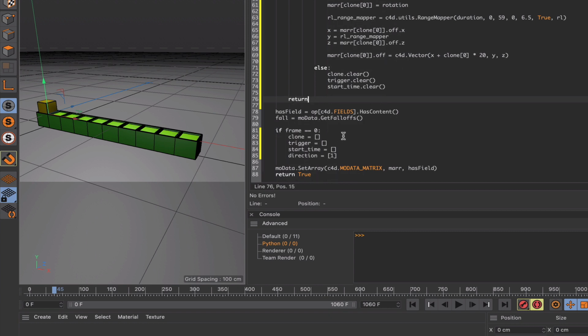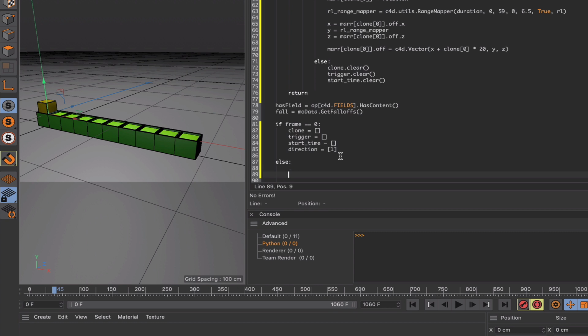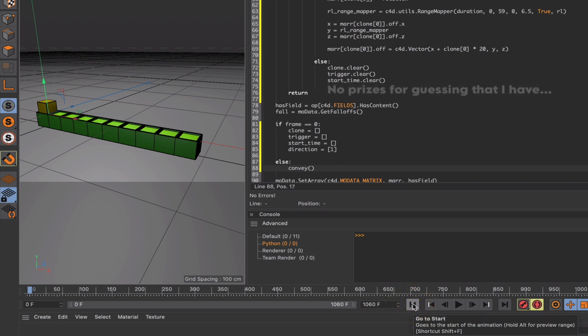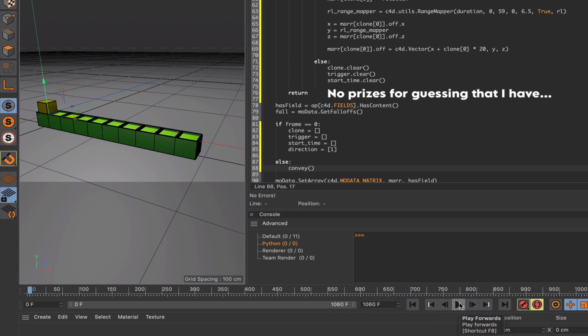And then the last thing we need to do is simply come down to here and say else, and then call the function. So we can just say convey. And all things being fair, if I haven't made any mistakes, this should work. So let's give it a go.